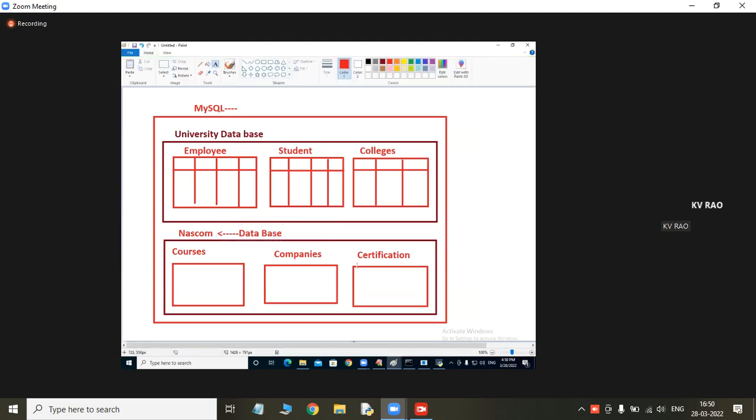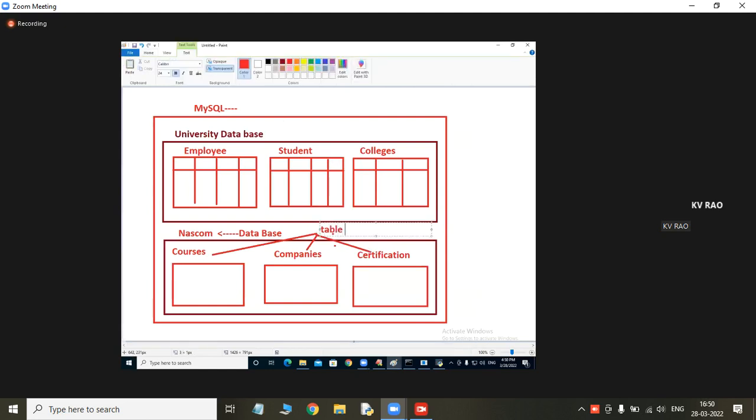In the database, what are these? All these things are called columns. These are called table names, students and so on. Tell me, data organized in MySQL is a collection of what? Databases. Database is a collection of what? Collection of tables.